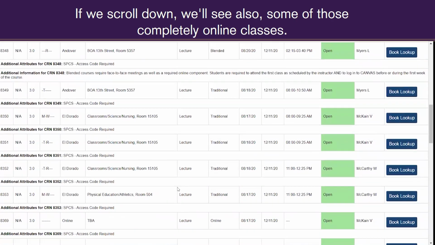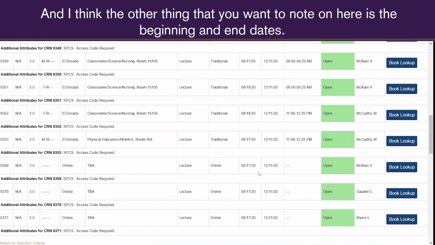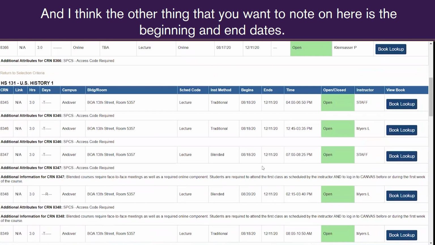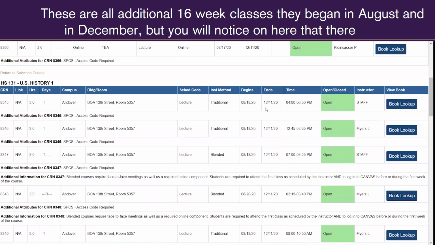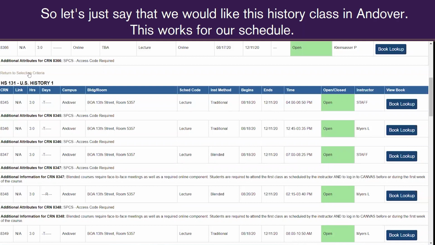If we scroll down, we'll see also some of those completely online classes. And I think the other thing that you want to note on here is the beginning and end dates. These are all traditional 16-week classes. They begin in August, end in December, but you will notice on here that there are different dates for some classes, so you want to keep that in mind as you look through this.